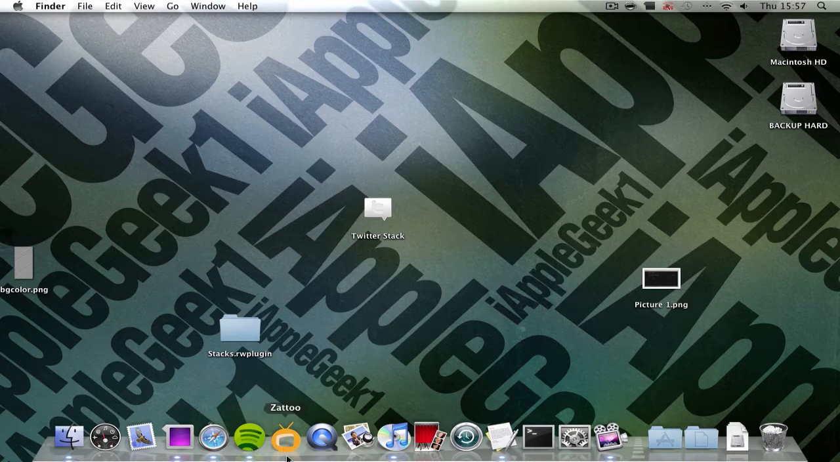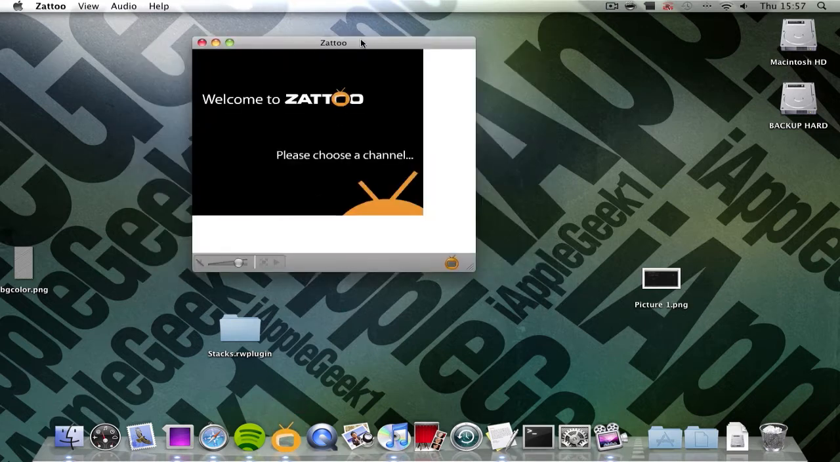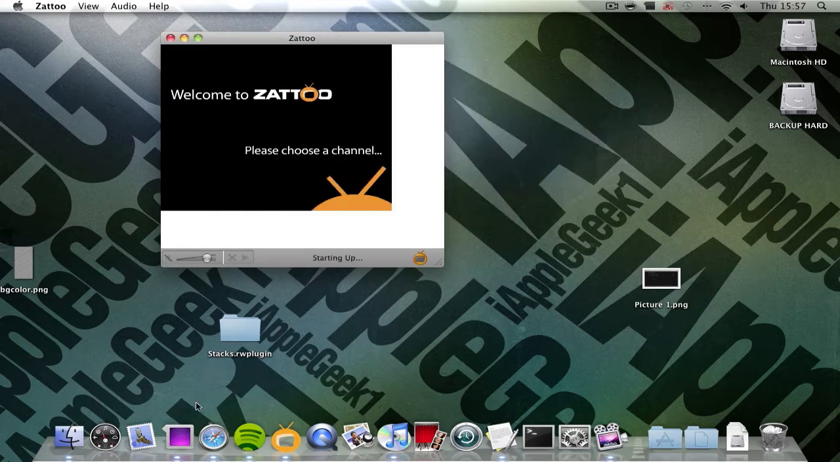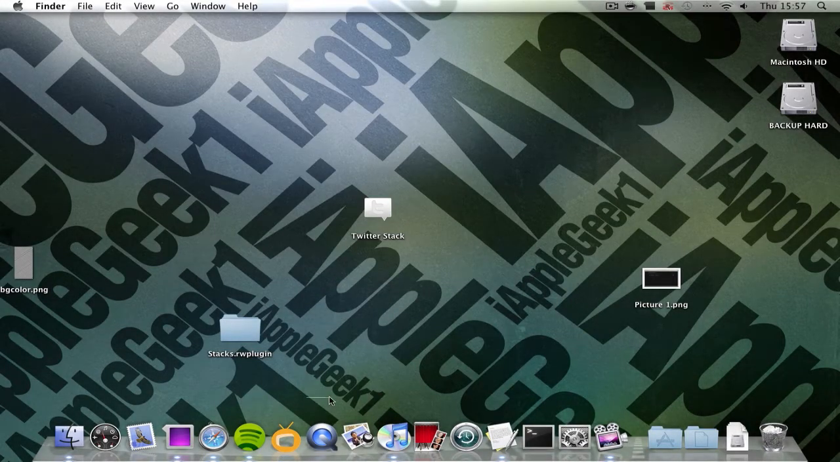Then Zattoo lets you watch live TV. I'm not sure if this is going to work with you American guys, or I won't log in, can't be bothered, or what channels you have, but on the UK one you have ITV1, ITV2, BBC1, BBC2, BBC3 and so on. Then I have QuickTime Player X or 10. This is one which comes with Snow Leopard.